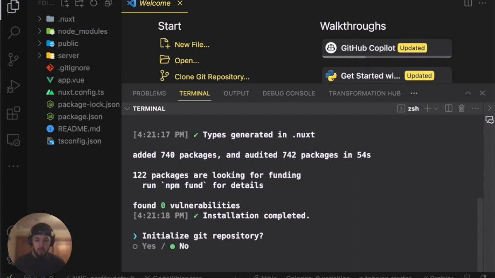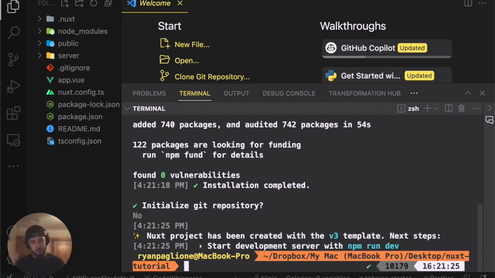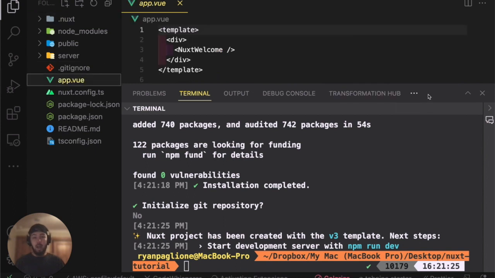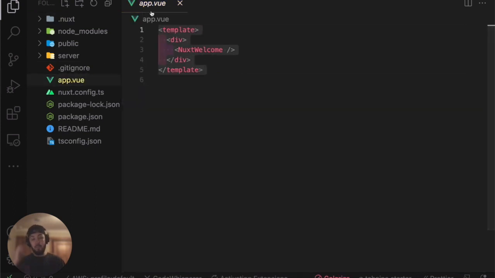Let's say initialize Git repository. I won't do it here. I'll do it separately. But yeah, so this is our Nuxt starter package right here. Let's explore it. We have our dist folder. This is what gets built on every build. Anytime we run the server, we have our app.vue file. So this is largely where all of our project will be routed to.